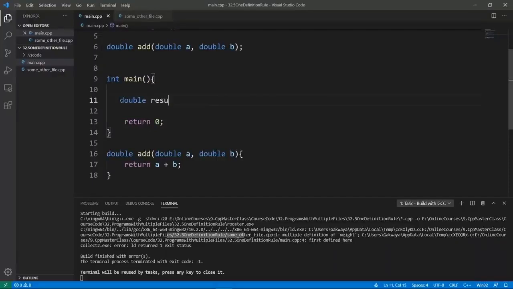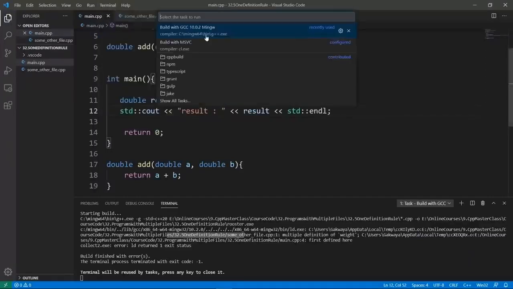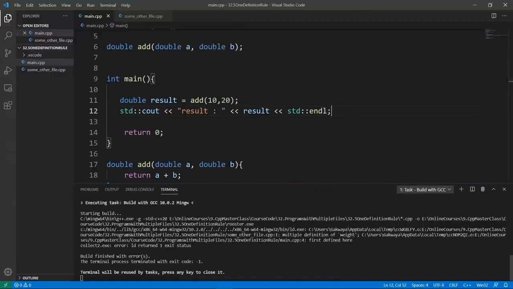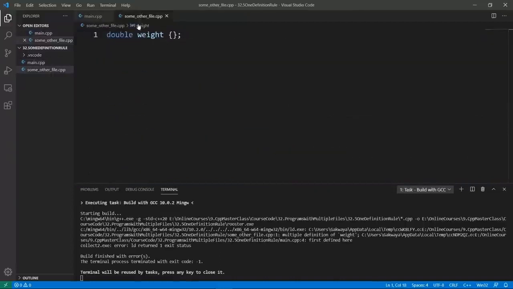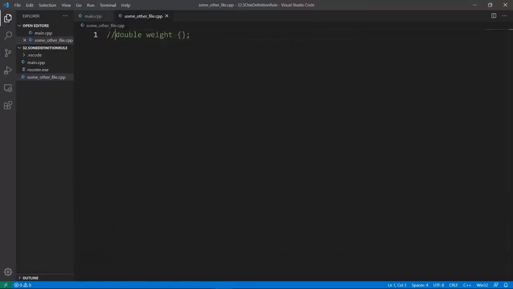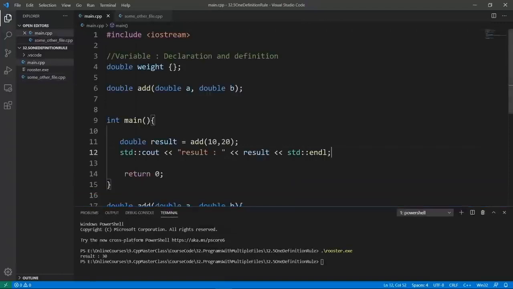We can say double result, and we're going to add up 10 and 20 like we did in the last lecture. No problem. And we can try and print out our result here. If we build and run this program, it is going to work without a problem because we only have one definition for the add function. What is the problem here? We have weight defined multiple times. We're going to comment out one definition for weight, and we're going to build again. Now the build is good, and we can run this program. We can kill our terminal here and bring up another one and run Rooster. You're going to see that the result is 30, and the program is working just fine.